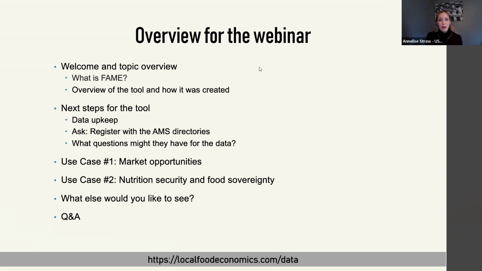So then we'll also talk about some next steps for the data, how it's going to be upkept, and we have a few questions for you to think about as we go through today. So we're wondering if, as we go through the tool, there are any questions for the data that come up. So we welcome you to use the Q&A box at the bottom of your screen throughout today for any specific questions that you may have for us during the Q&A session that we'll have at the end, but also just general questions that you have about the data as well.